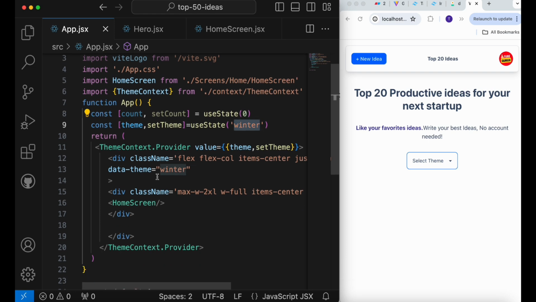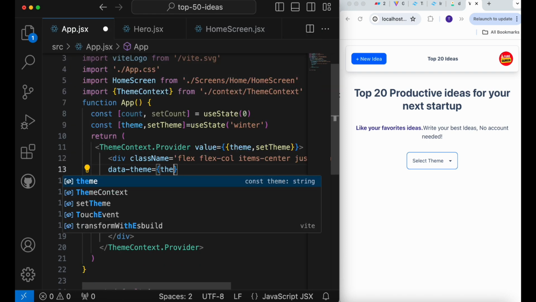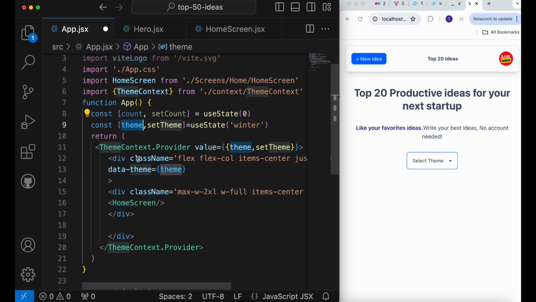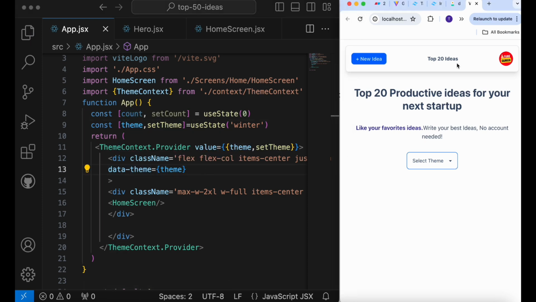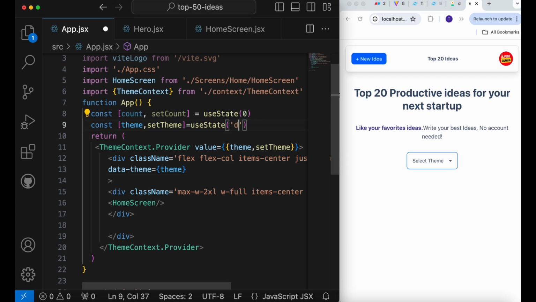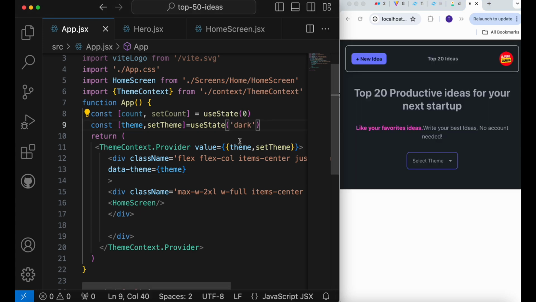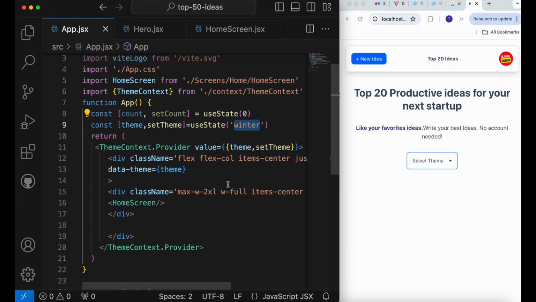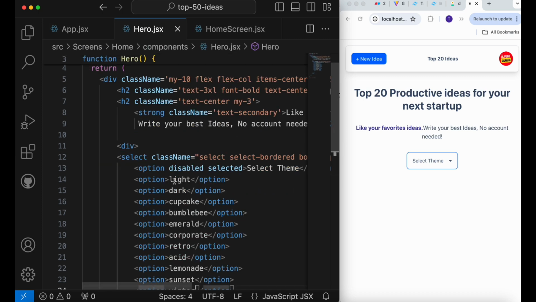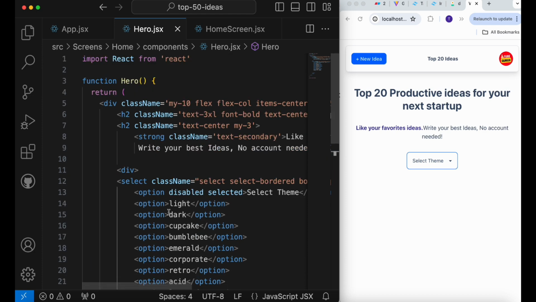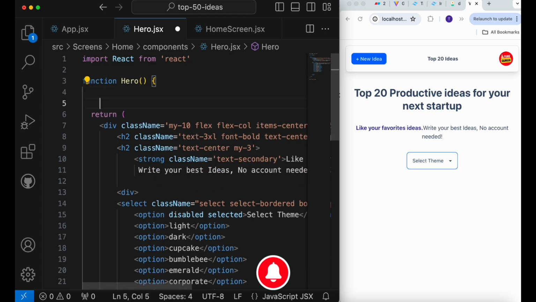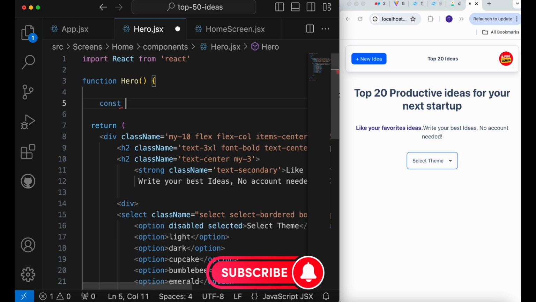But before that, we have this data-theme here, just replace it with theme. Whatever value we have, we just replace with theme. If I save it and refresh the screen, it is showing the theme. If I change this value to dark, for example, it changes to dark. That's how you can update it. But right now we keep the theme as winter, we pass this value, and now I go to the hero.jsx file where we want to update this context value.